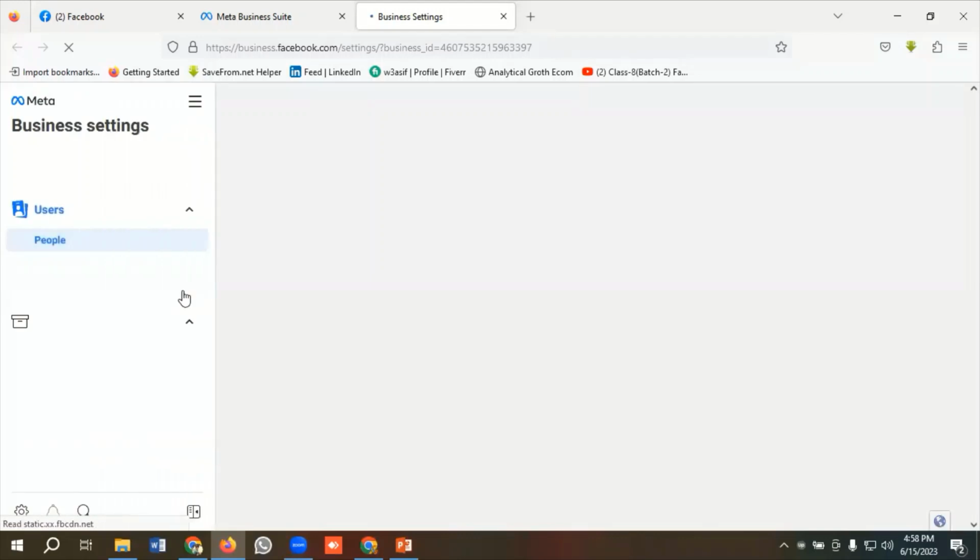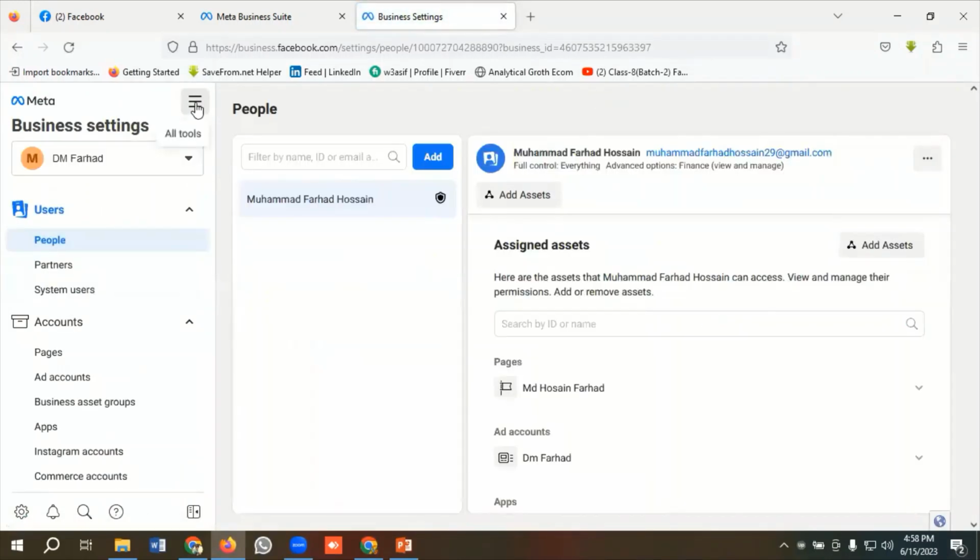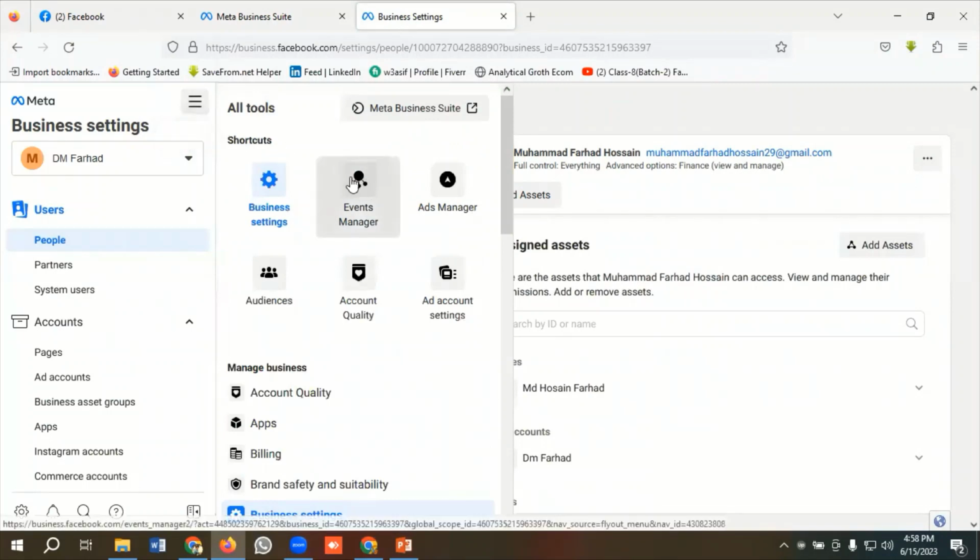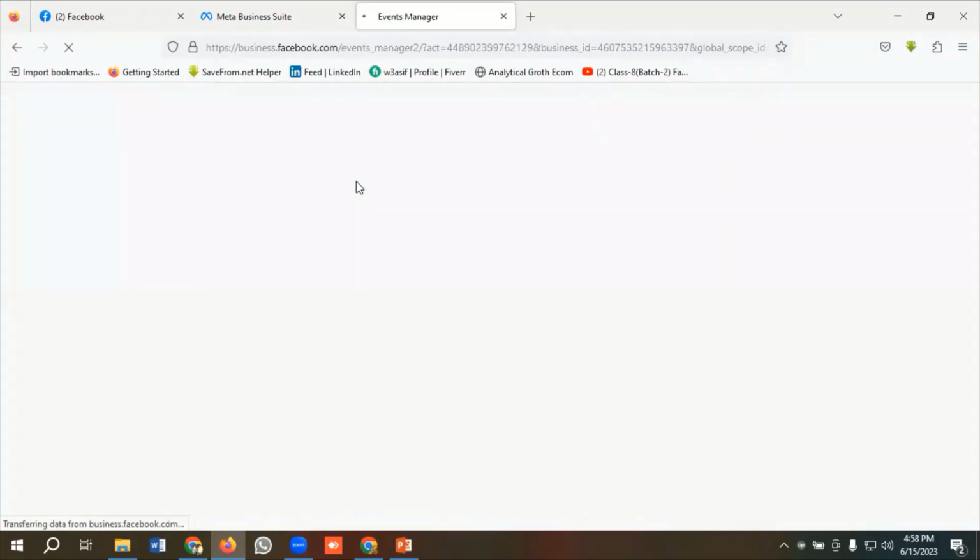Just wait a little bit. Then I'm going to click on this three dot menu called all tools. Then I'll click on event manager. Okay. Just wait a little bit. It might take some time.